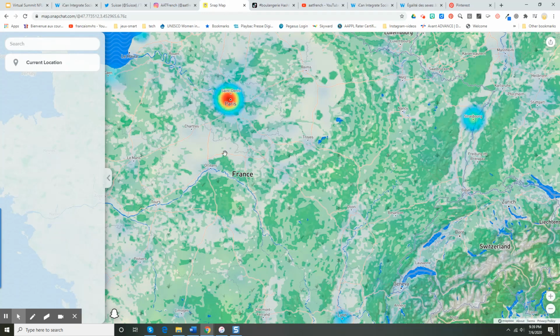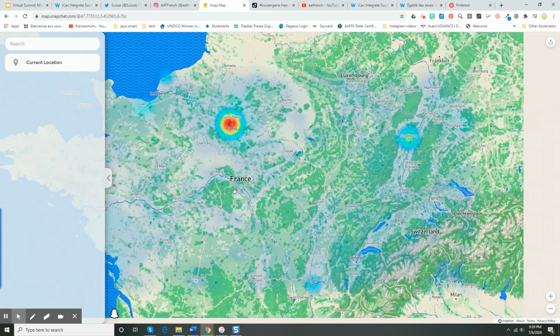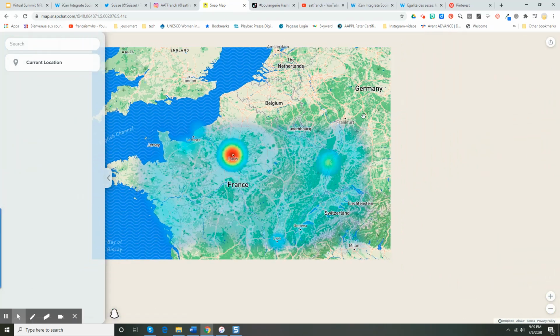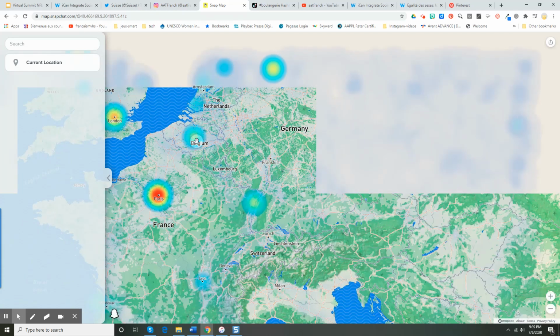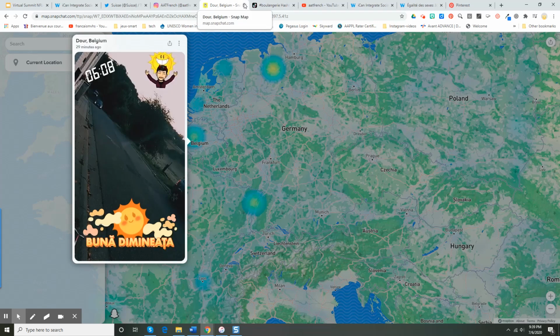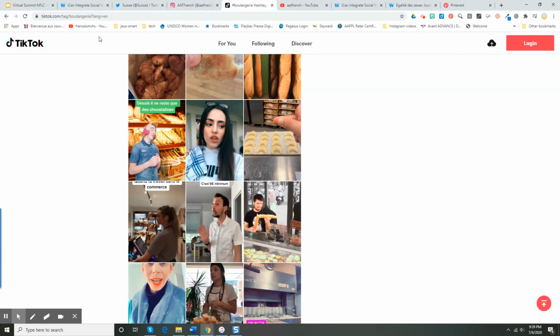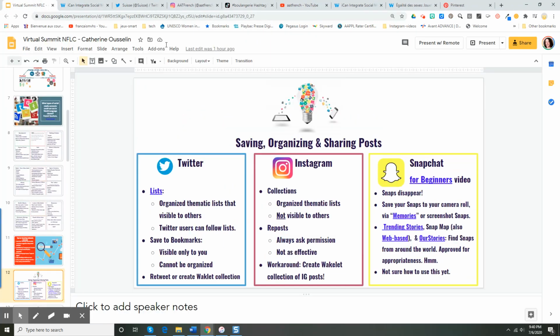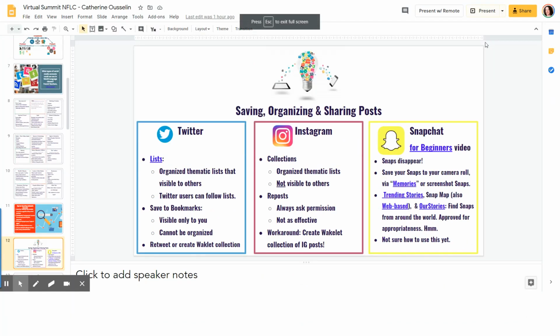But if you go to the snap map, it's really hard to say, you can focus in on a certain area, and you can click on that and see what is popular right now. Okay, so there's a snap that's being shown, and that'll be around for a while, but I can't save that in any way. I can't save it so I can share it with my students.